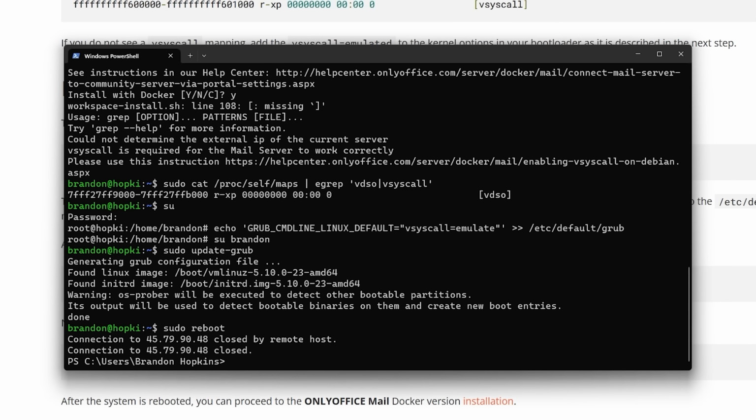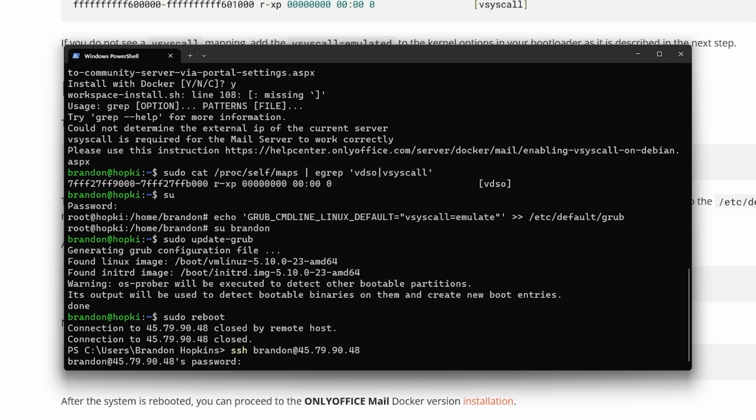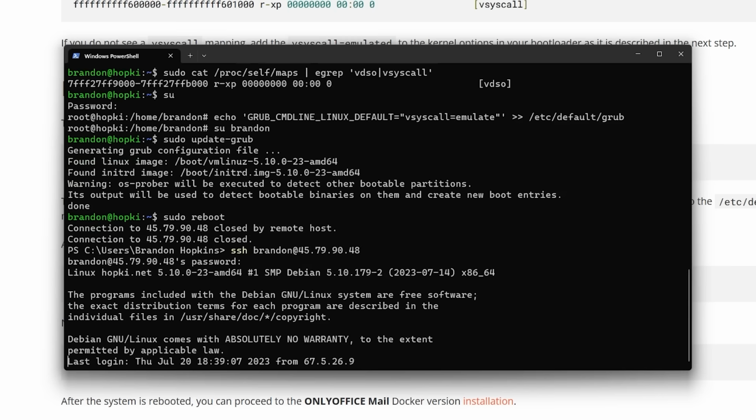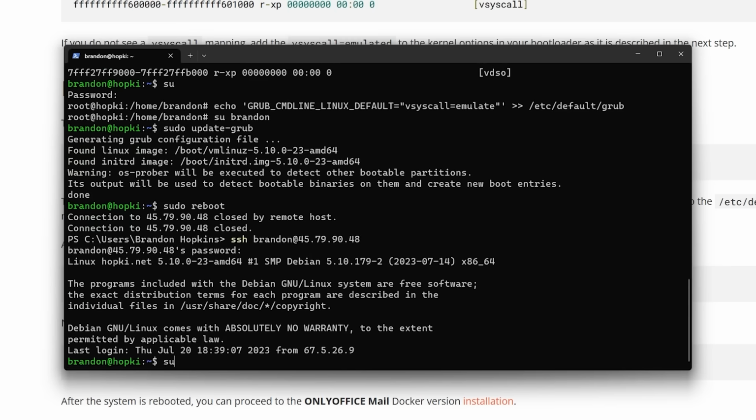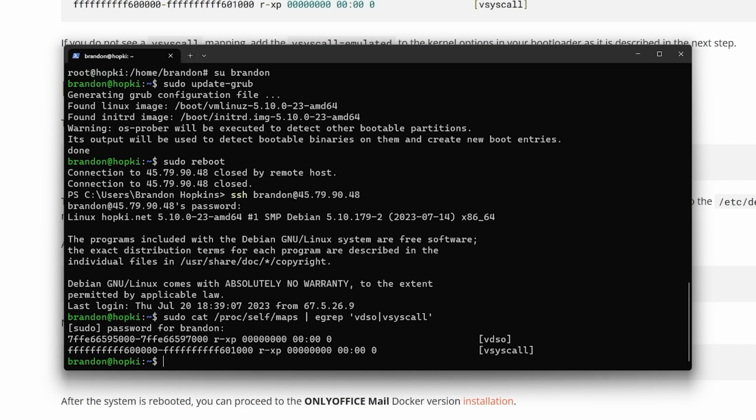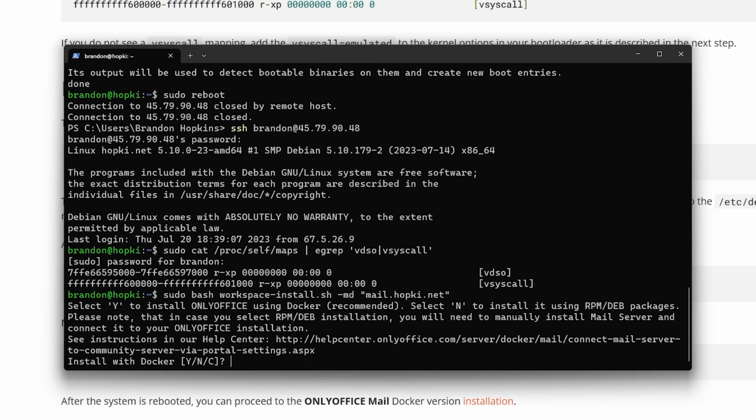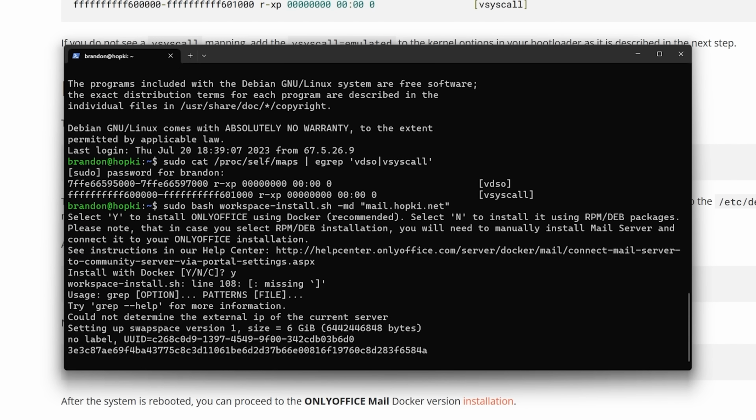So a minute or two has passed. Let's try to log into our server once again. It's prompting us with a password, so we will be able to do so. Now if I just hit the up button, we could run that cat command again, and then we could see that now we have the vsyscall thing. So it's now that we should be able to run our bash script, hit enter, yes, we want to use Docker, and there we go.